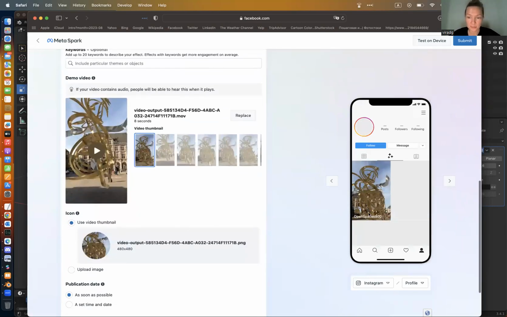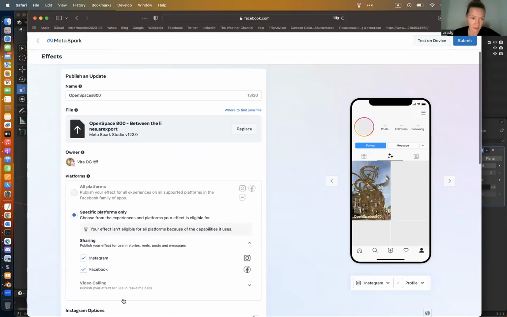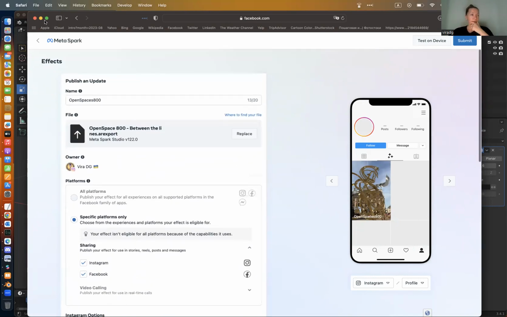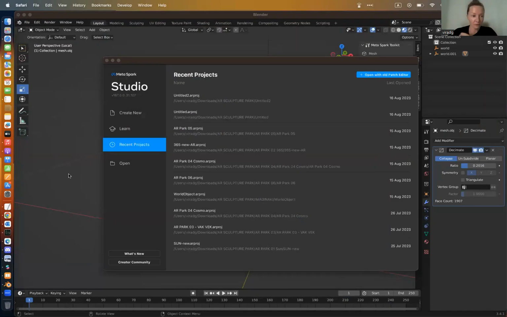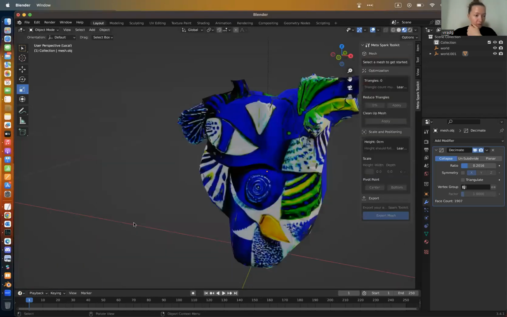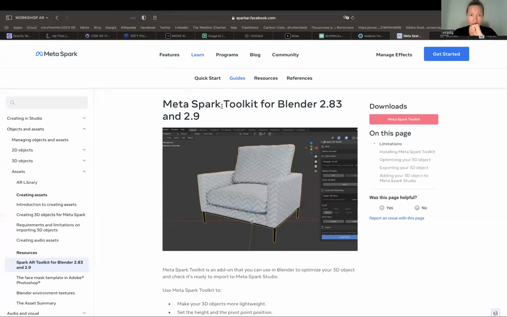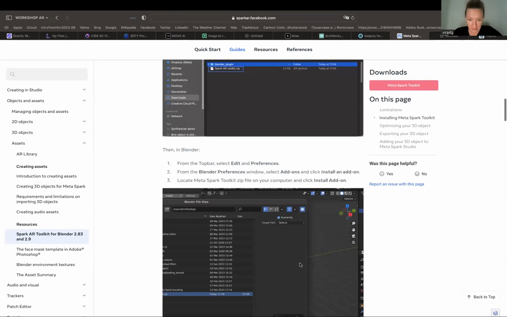This is actually for City Bocholt. It needs to be updated. So let's go very fast. How do we create Meta Spark Toolkit for Blender? I shared it already in the chat, but you can Google if you lose the link. We need to download Meta Spark AR Toolkit. It will recognize your system automatically, PC or iMac.